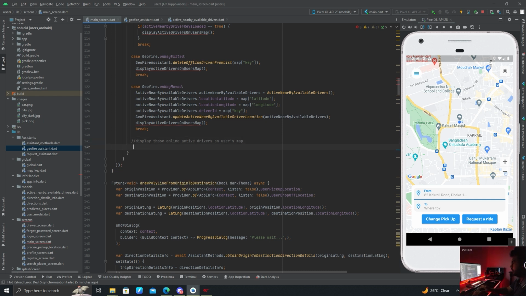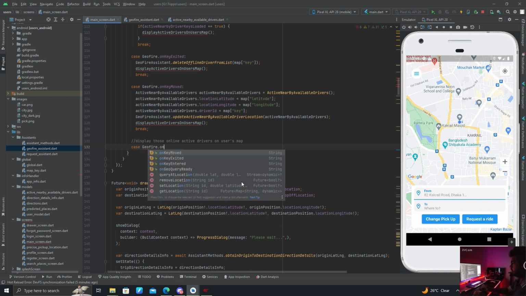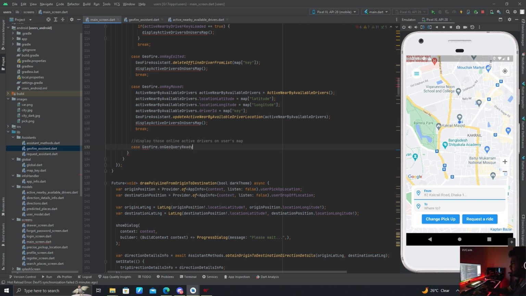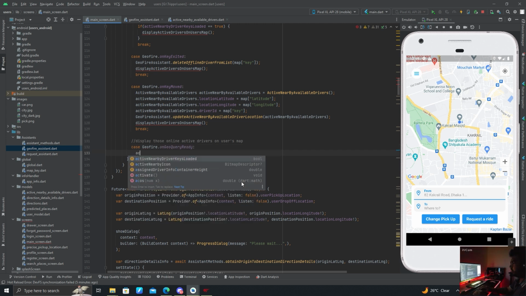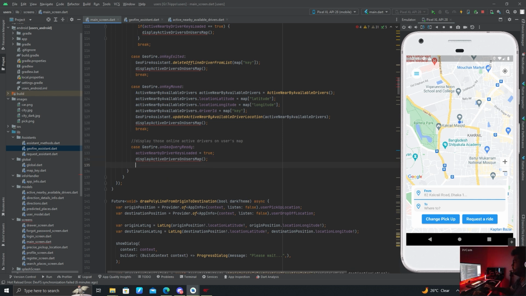Case GeoFire.onGeoQueryReady, activeNearbyDriverKeysLoaded equals to true, then display active drivers on user's map or break.